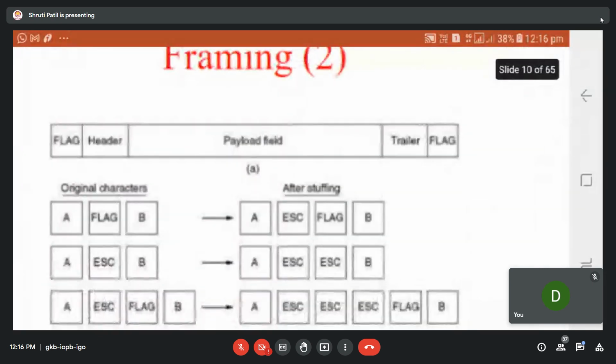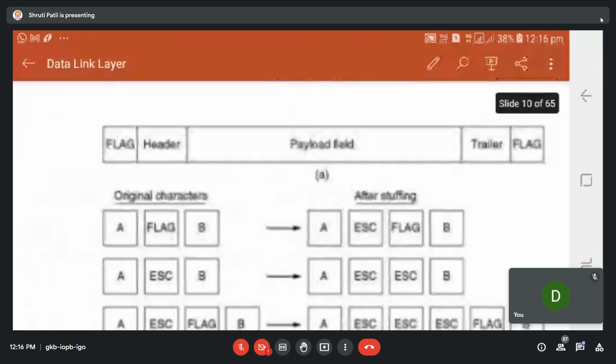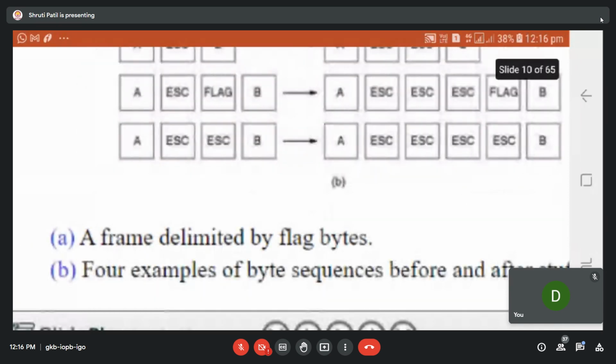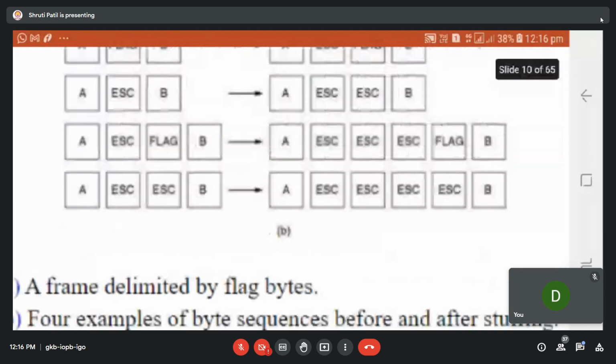Say for example this is the payload field, and you have a header and trailer. So there is a flag added, you can see there is a flag added. This flag is, a frame is delimited by flag bytes. And there is a byte sequence before and after adding.